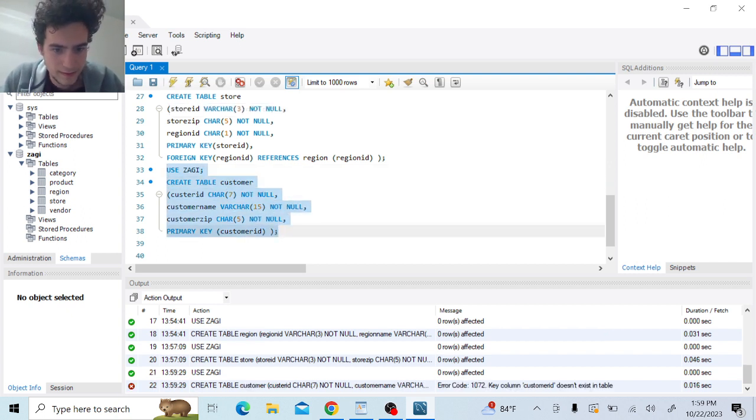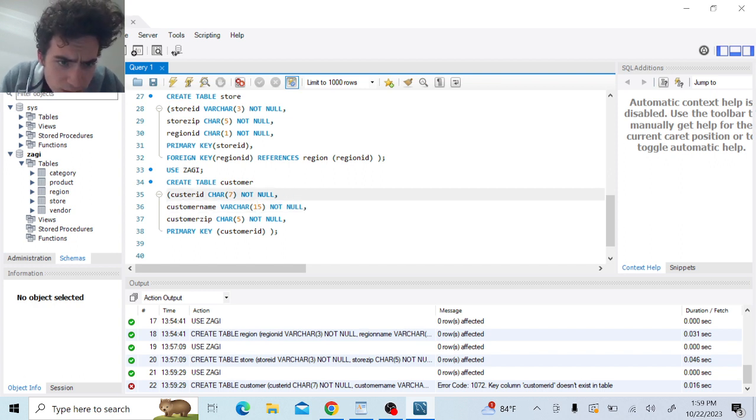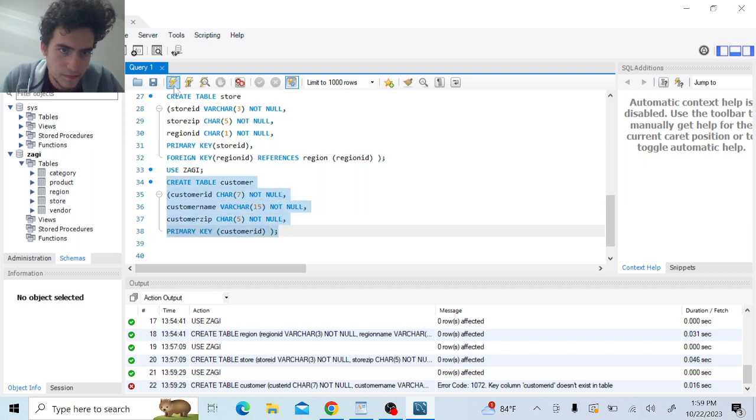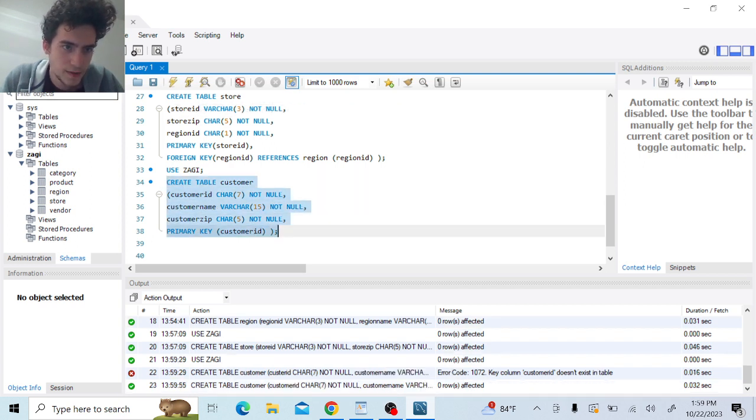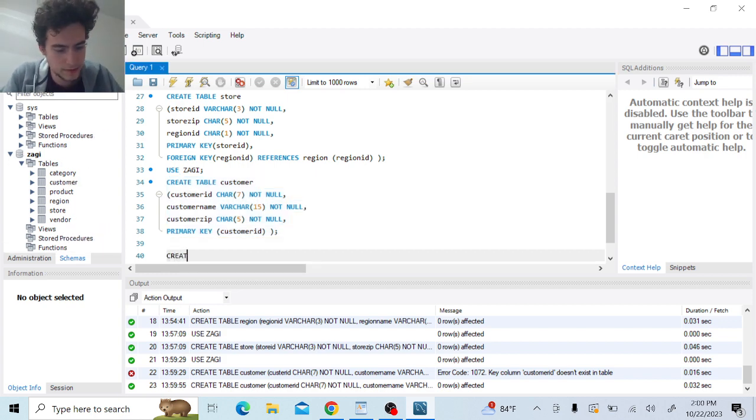Alright. The char set. Alright, that's peculiar. Customer ID does exist. Oh. What am I missing? There we go. Refresh. Number 6, we got 2 more. Alright, create table sales transaction.